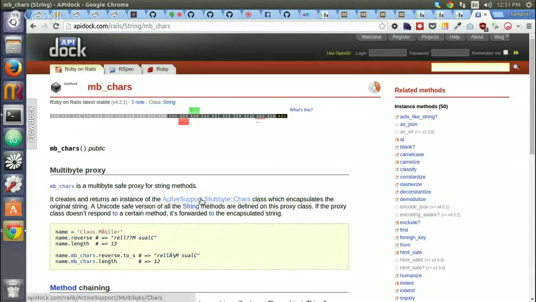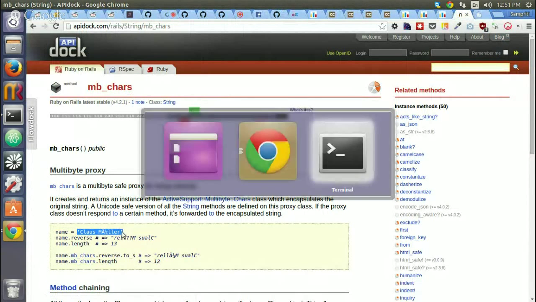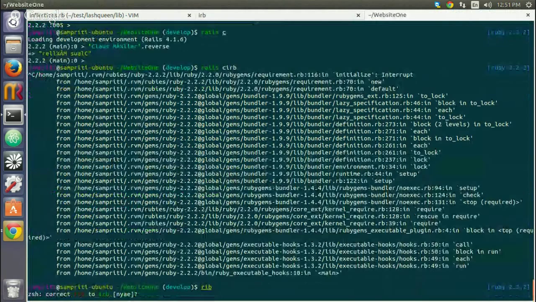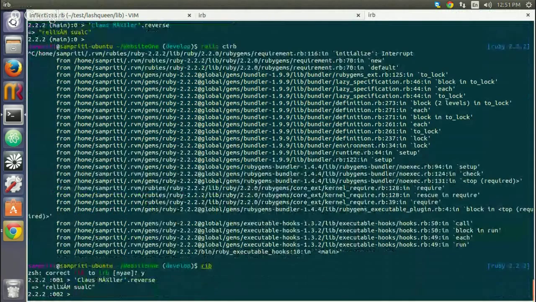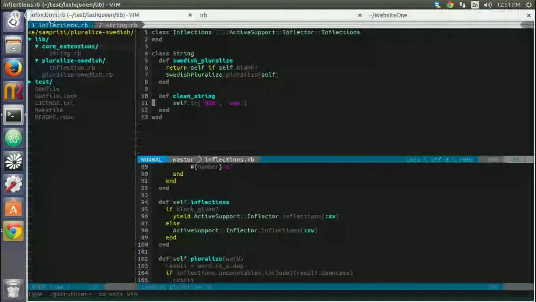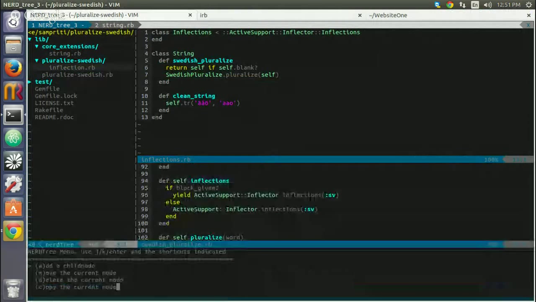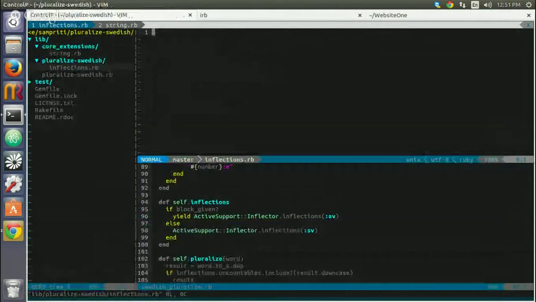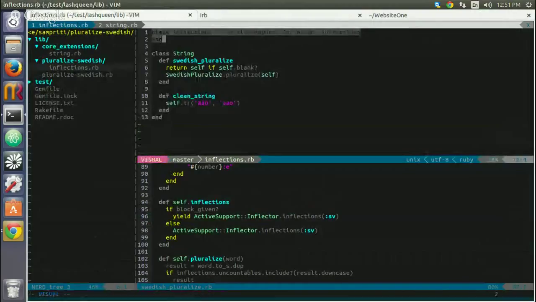So if I try to do, let's say, reverse, this works for some reason, but wow. Perhaps in the new Rails. Okay, whatever. I don't really know what's happening. But let's have this for now. Let's fix this later. So this would be mb_chars, and then that would be the collections.